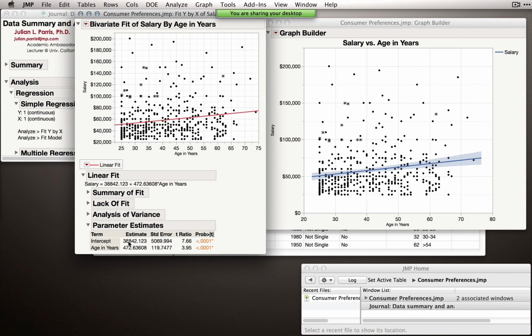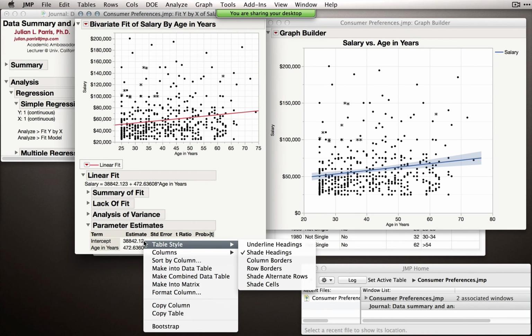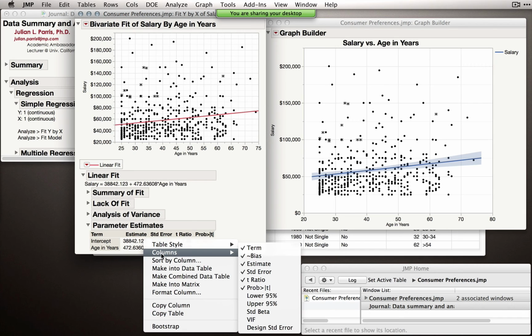So you'll get an estimate, the standard error of the estimate, the t-ratio, and the p-value. The p-value here is the two-tailed p-value for the intercept and for the slope. So this is the estimate of the slope in this relationship. Just so you know, in JMP, these tables, you can right-click, and almost always there'll be a section called Columns that gives you additional options.